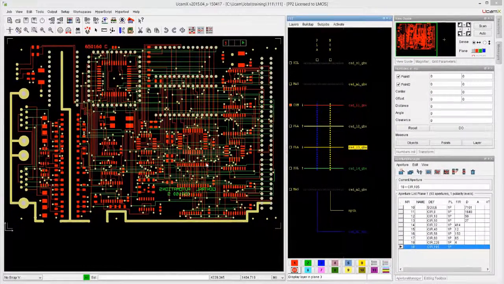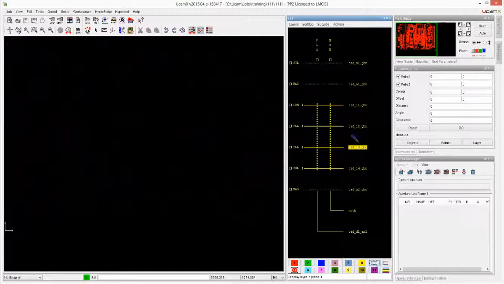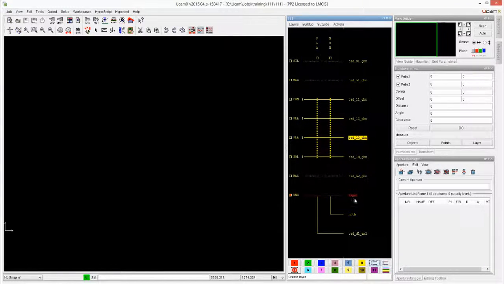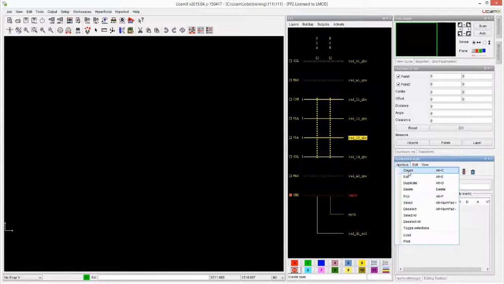Hi, this is video 111 where we're going to actually create some apertures rather than just edit the ones from the customer. Sometimes you have to create your own. So let's start by creating a layer that we're going to play on. On this layer, in my aperture manager, I'm going to create a new aperture. So I click on the icon, click on aperture create.